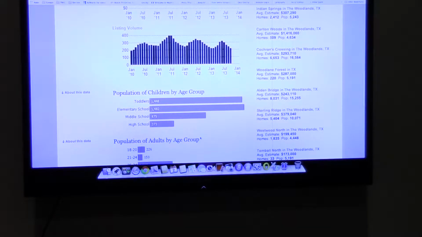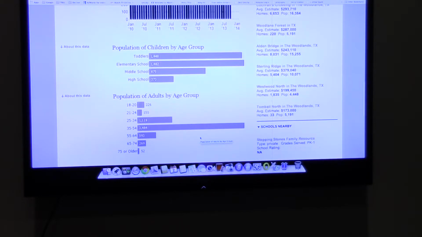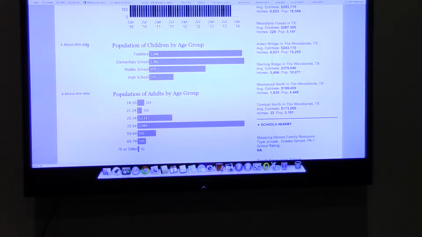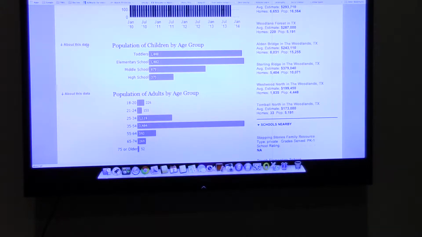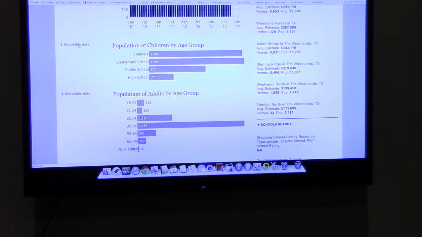Population, children by group. Adults by group. Population, what is that, the growth? This is census data. Well, it's saying there's only 373 high school students in 77382 Sterling Ridge. This is just your subdivision that you asked for. That would be Sterling Ridge. That's an area of about 20,000 people.